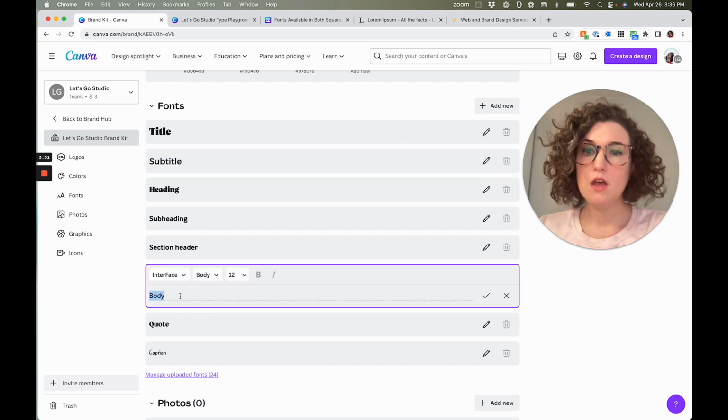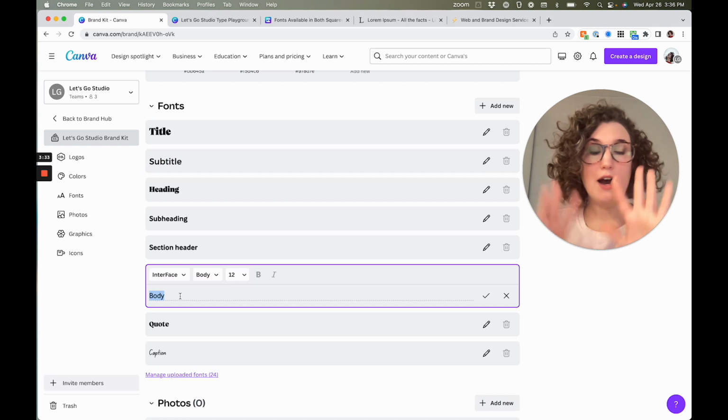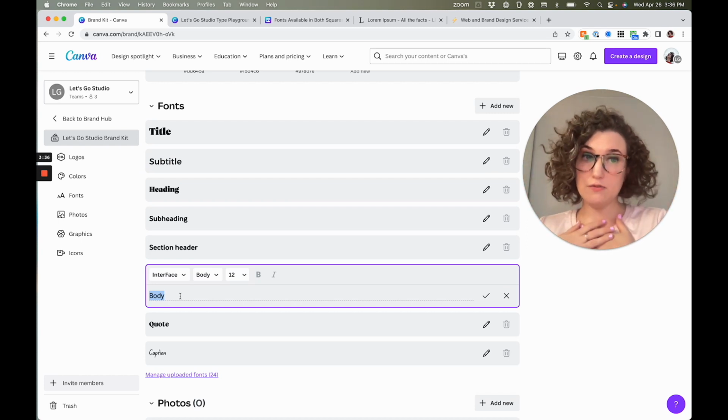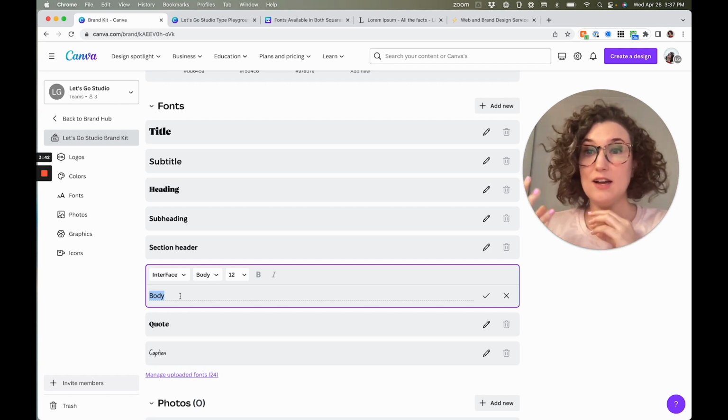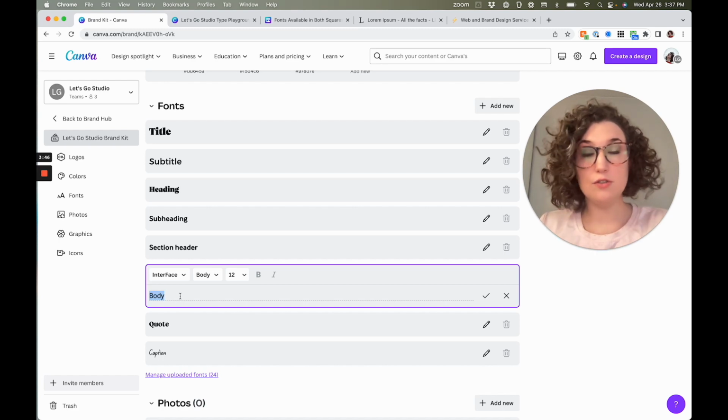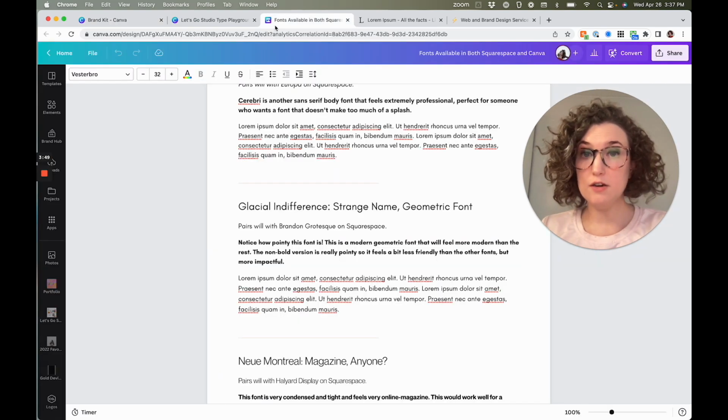That's what I use. For my body copy, I purchased a font called Interface just to keep things consistent. I think that your body copy, as long as it's a readable sans serif, is totally up to you. I truly do. I've given you some options here. This is the fonts.